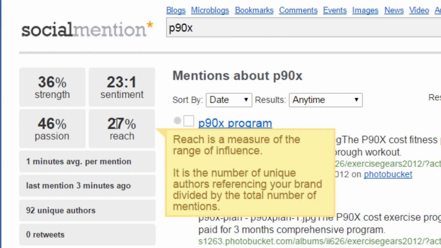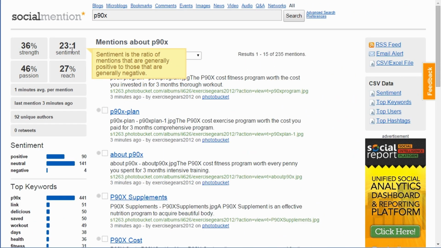And then of course we have reach. Reach is the measure of the range of influence. It's the number of unique authors referencing your brand divided by the total number of mentions. And then of course sentiment is the ratio of the mentions that are generally positive to those that are generally negative. So it's 23-1.